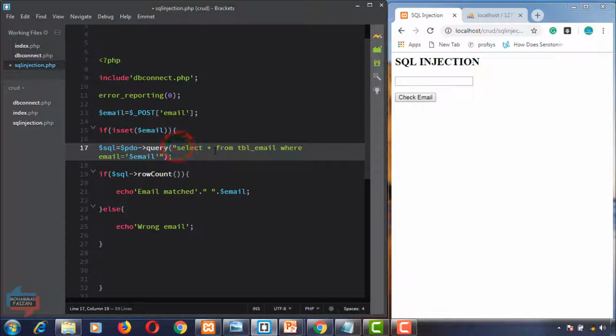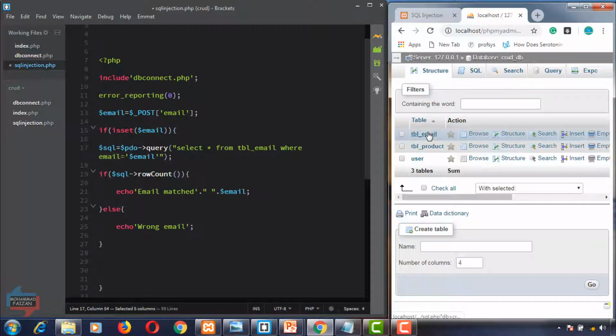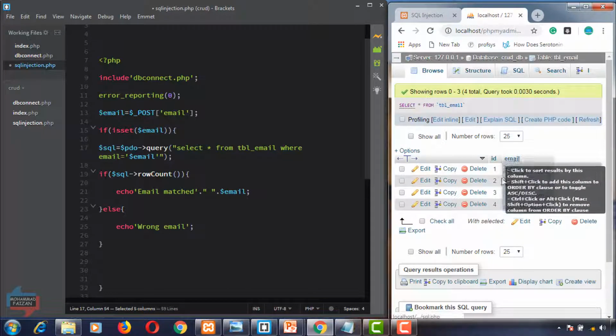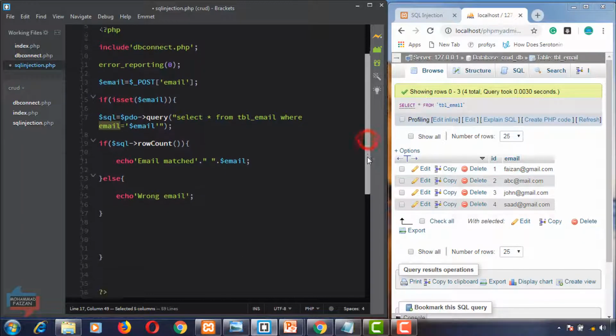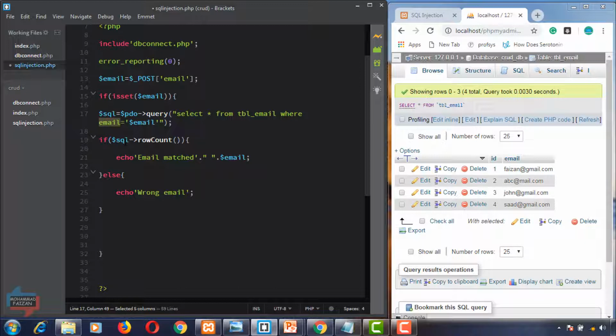Here I use this query: select asterisk from tbl_email where email is equal to this $email, and I compare it with this email column. Where is this email? You can see it in the database, in tbl_email. This is the column name of the table. Now I use an if condition here, on the SQL row count. If the query is successful, then we will be able to see this message. If the email is matched, then we will see this message. Otherwise this message will show.